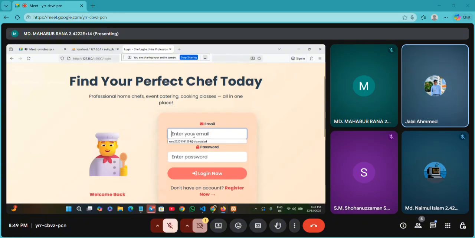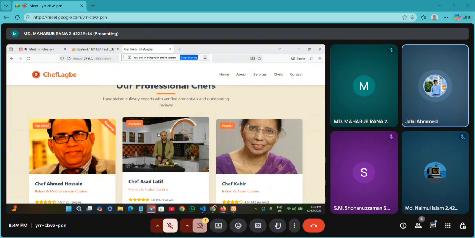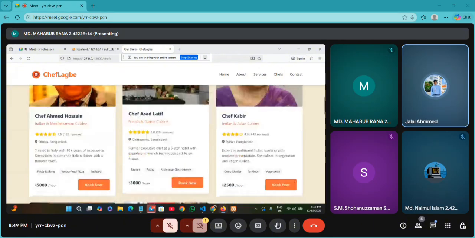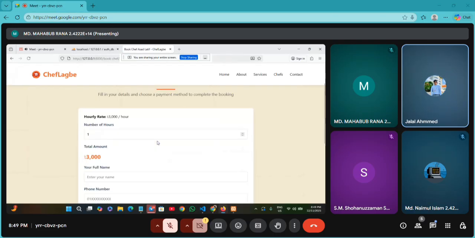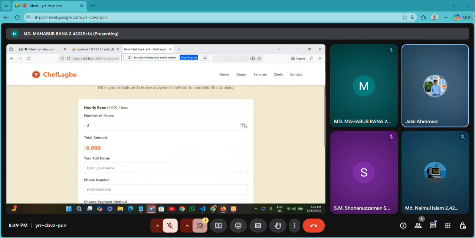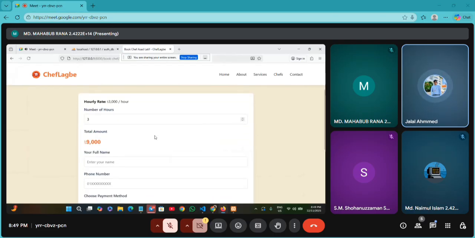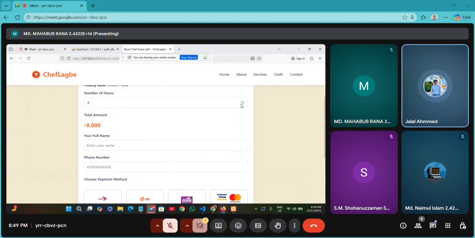Next, I worked on the chef hiring feature. In this section, the user can select a chef and choose the number of hours they want to hire. The total payment amount is calculated automatically using a simple formula: chef hours multiplied by chef hourly fee.